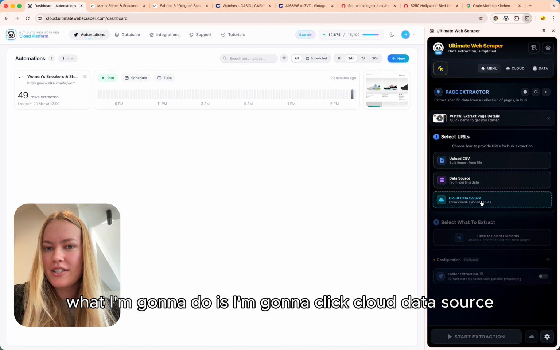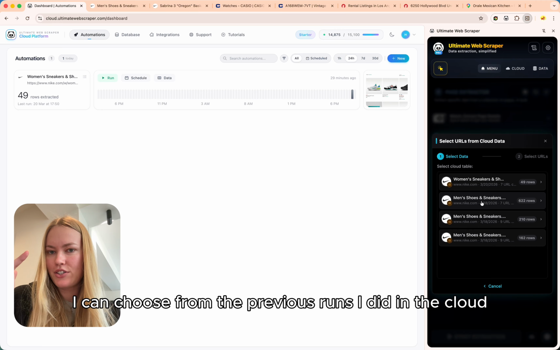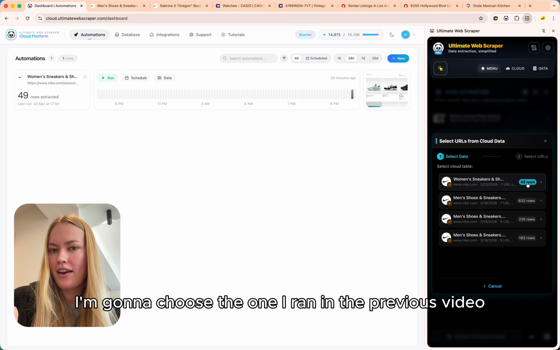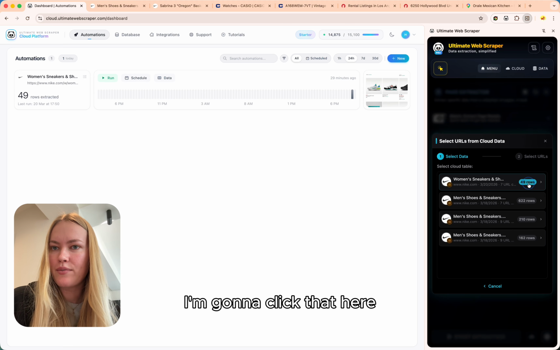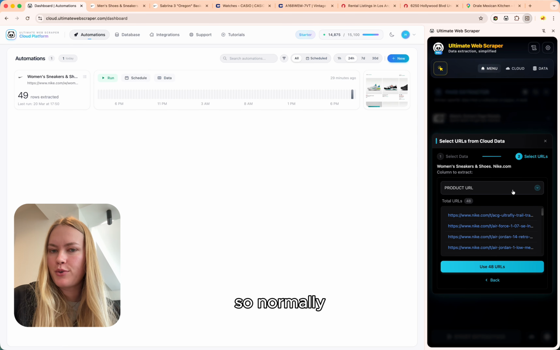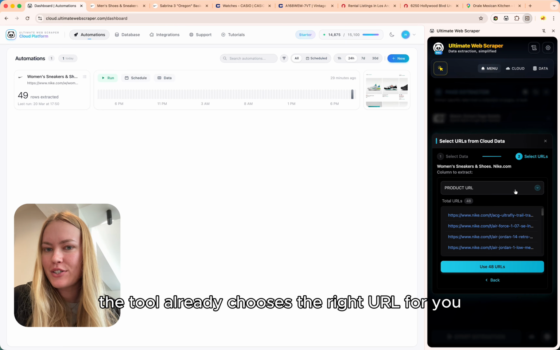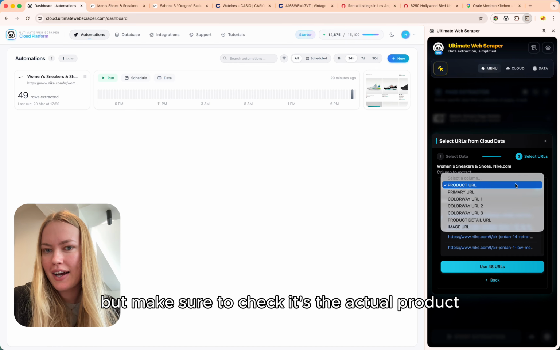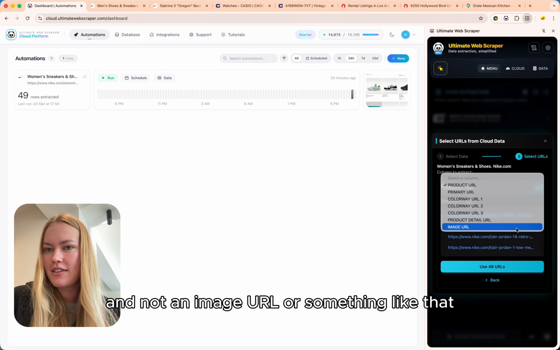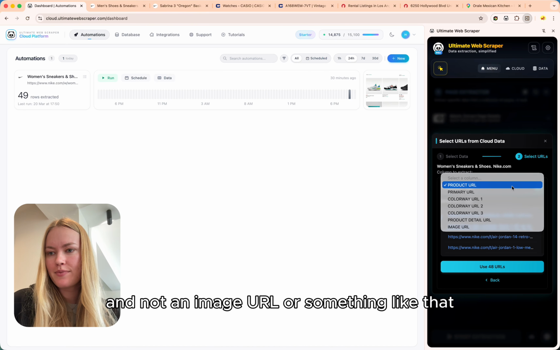So what I'm going to do is click Cloud Data Source, and then as you can see, I can choose from the previous runs I did in the cloud. I'm going to choose the one I ran in the previous video. I'm going to click that here. So normally the tool already chooses the right URL for you, but make sure to check it's the actual product subpage URL and not an image URL or something like that.